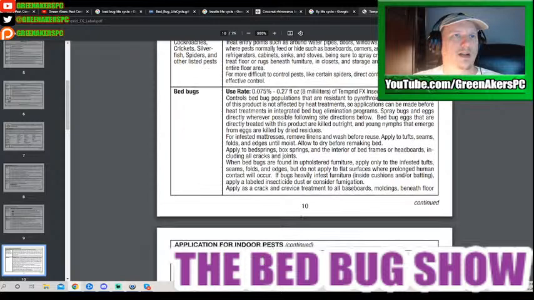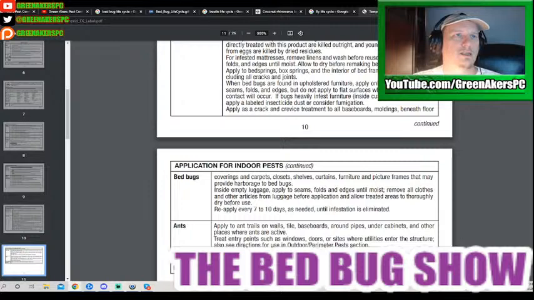Baseboards, moldings, and so on. So basically the same place you can use Crossfire. So they've got a looser label than they used to have. But it doesn't say anything about how long it's good for once you mix it. It does say to use it, but it doesn't say if it lasts 24 hours or not.